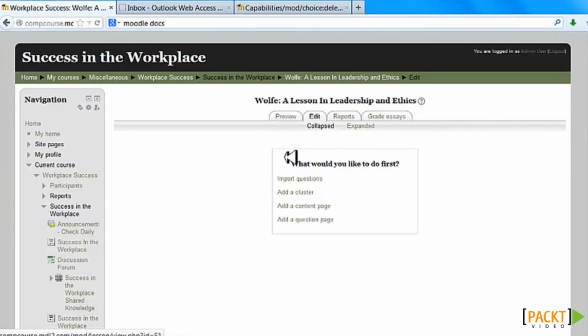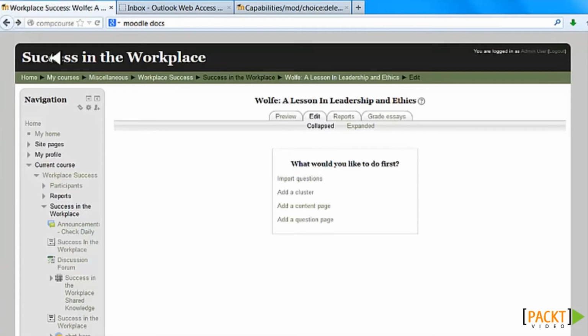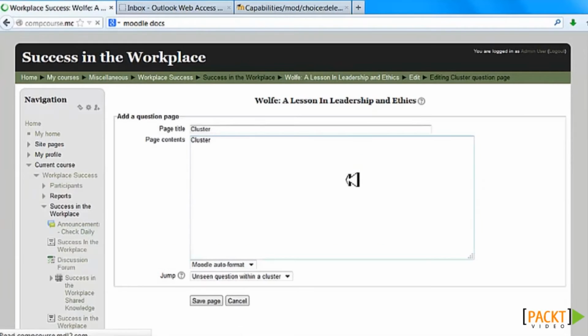Preview doesn't have much at this point because we need to import some questions. If we import the questions, we can go to either importing them here from Moodle Docs, or we could add a cluster. We can also add a cluster, and let's just go ahead and edit this. Page contents, and we'll just put cluster and more. Let's save page.